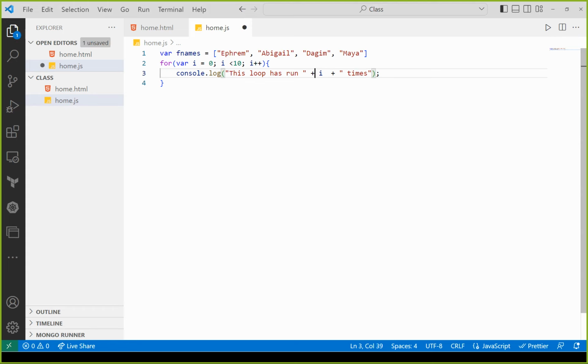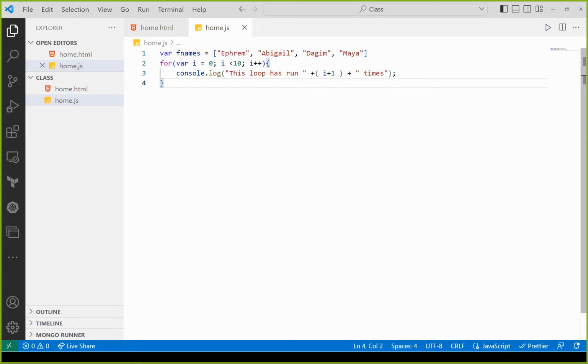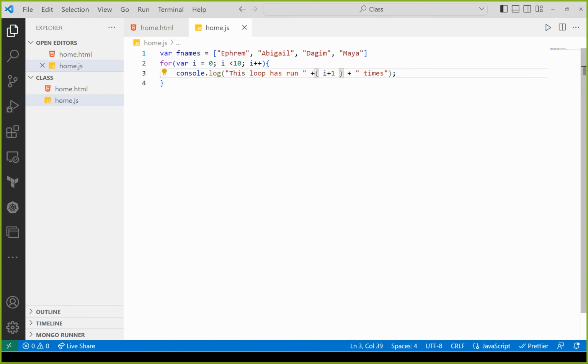So we have to write parentheses around this and then type plus 1: i plus 1. Because this is like an equation, you have to do what's in the parentheses first. If you've learned PEMDAS, you do what's in the parentheses first. So it says this loop has run (i + 1) times. Now it says this loop has run 1 times, 2 times, 3 times, 4 times, 5 times, 6 times, all the way up to 10. So that was for loops. I'm going to pause the recording and see if you have any questions.